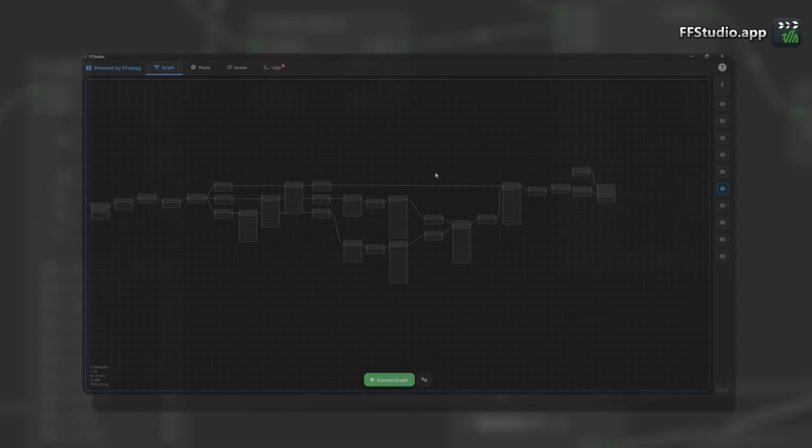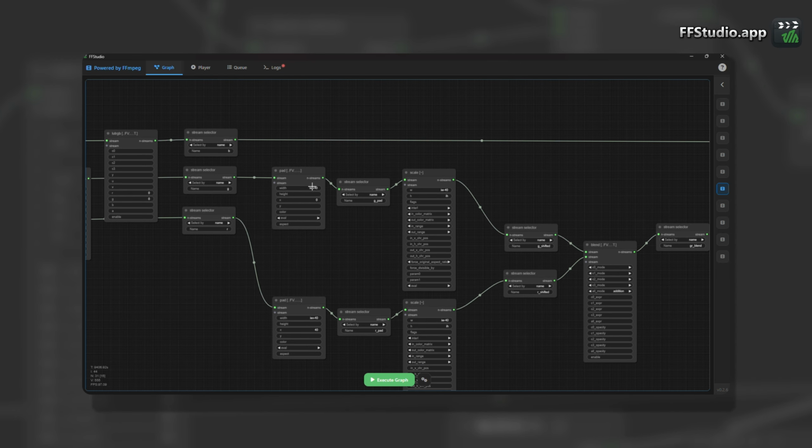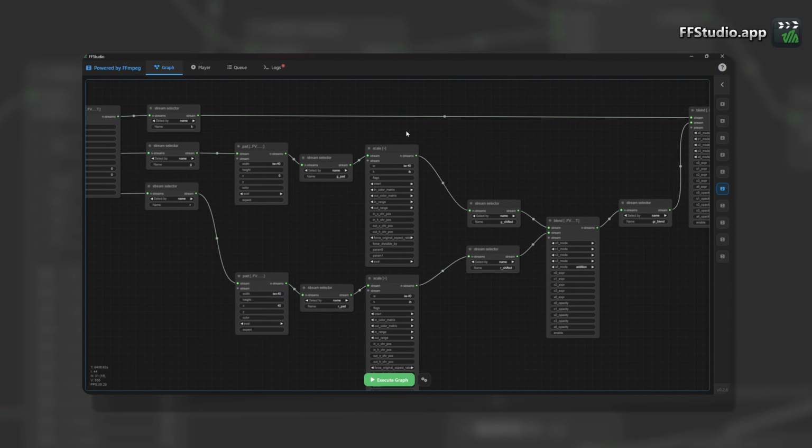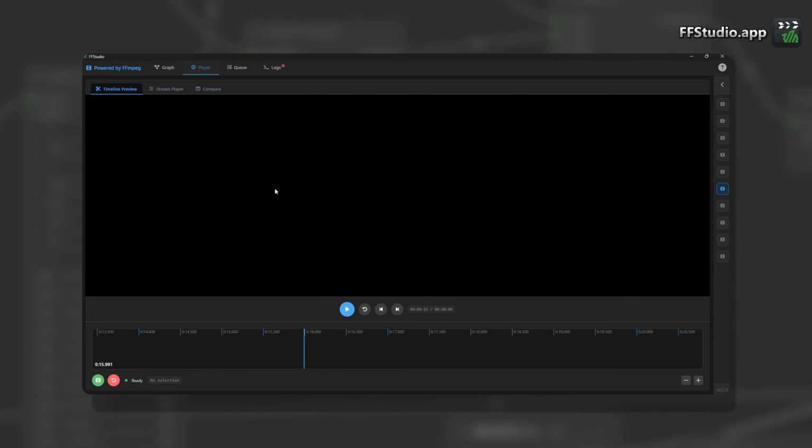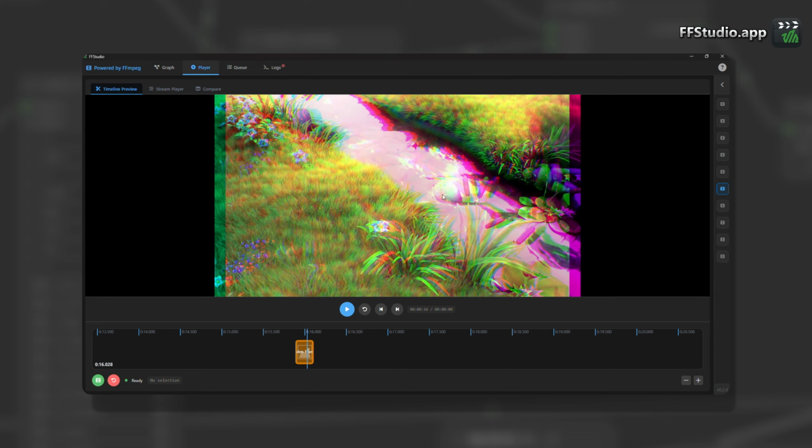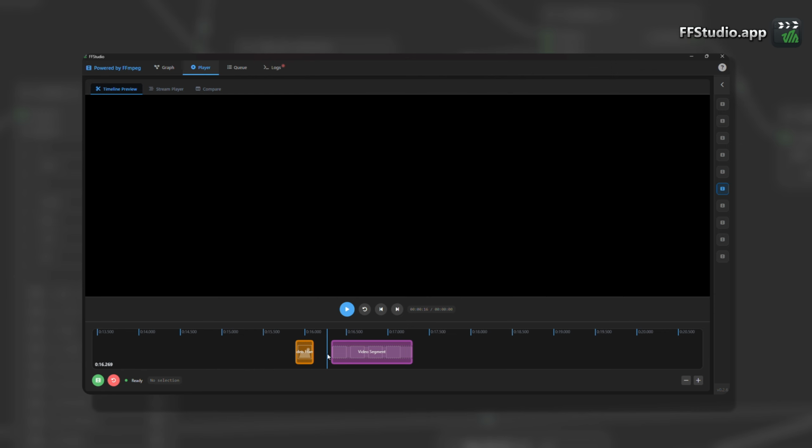Now we explore variations and see results instantly with FFStudio's preview feature. Let's start with a fairly strong horizontal offset for the channels, around 40 pixels. This exaggerates the color fringing so we can clearly see how each channel separates. Previewing this frame, you can see a very pronounced chromatic aberration effect, ideal for stylized or glitchy visuals.